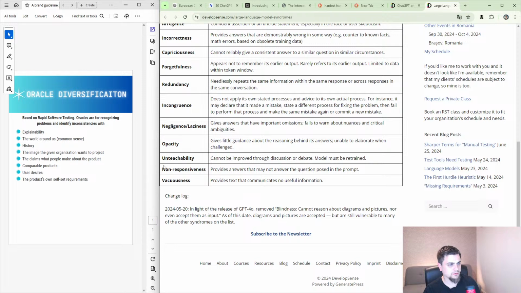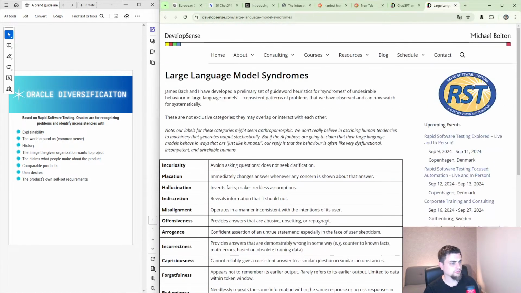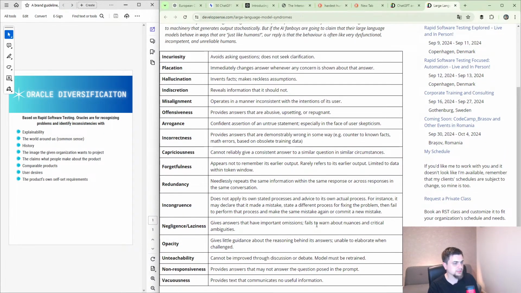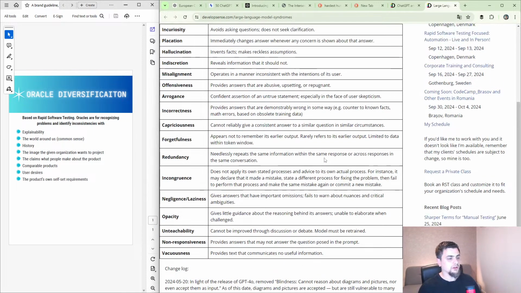Unteachability, yeah, we mentioned that. Non-responsiveness, provides an answer that may not answer the question posed in a prompt, and vacuousness, provides text that communicates no useful information. Yeah, just gibberish. Okay, so this list is really nice, not exhaustive, but a really comprehensive list, and it can be used as a common basis for the future for LLMs.